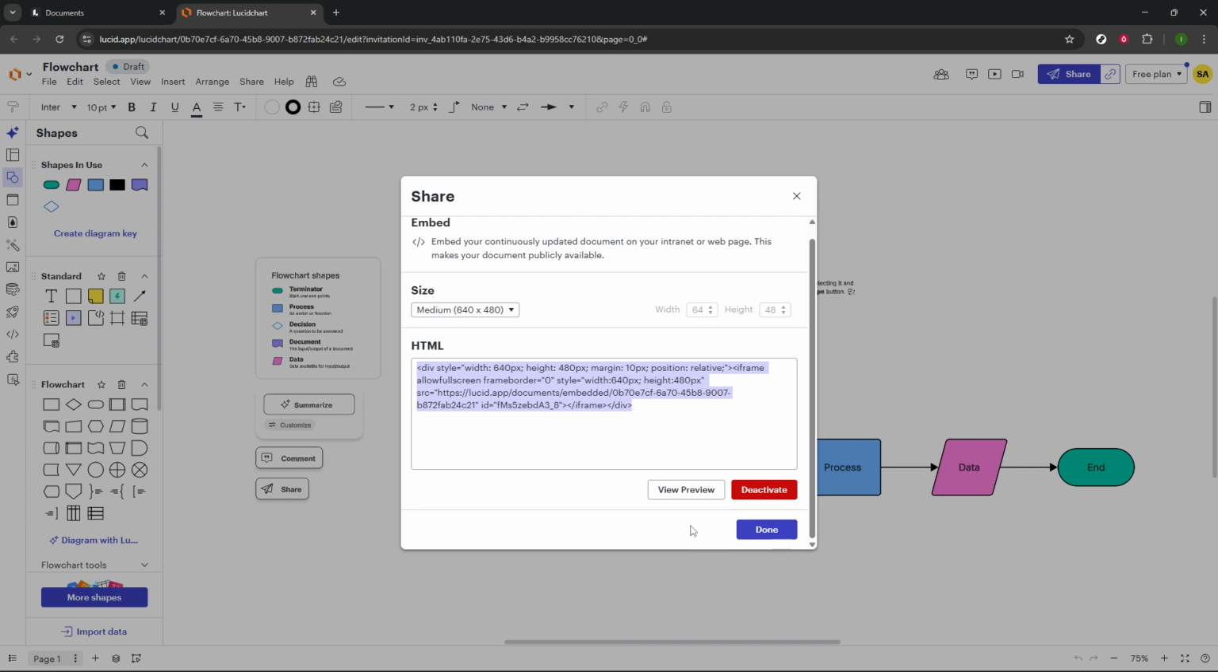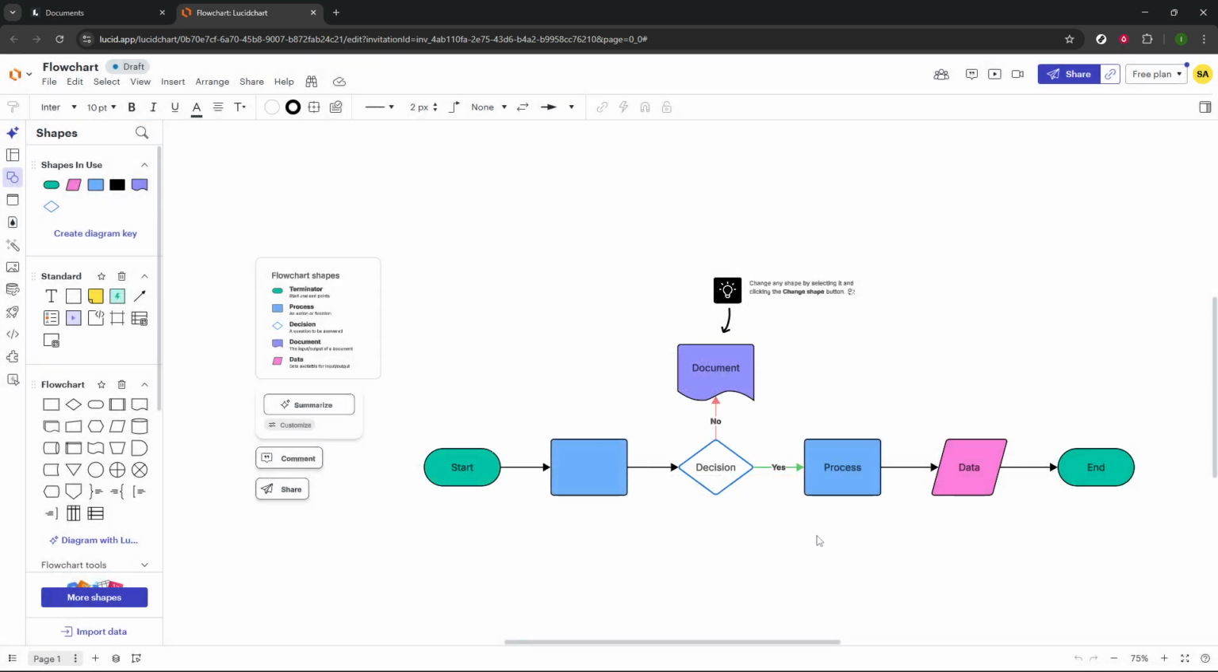This integration provides an excellent way to keep all your important information connected and easily accessible in one place. Regularly embedding your charts means you can stay organized and visually inspired, enhancing both your productivity and your team's collaborative efforts.